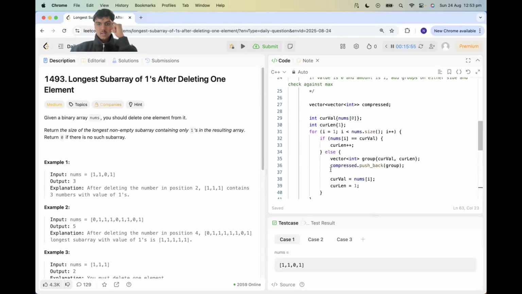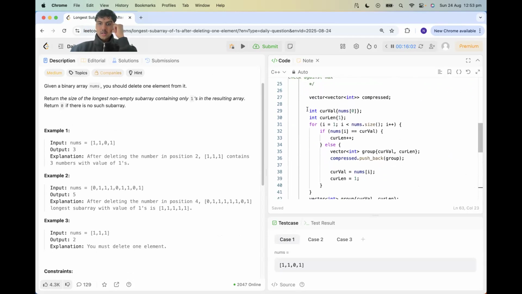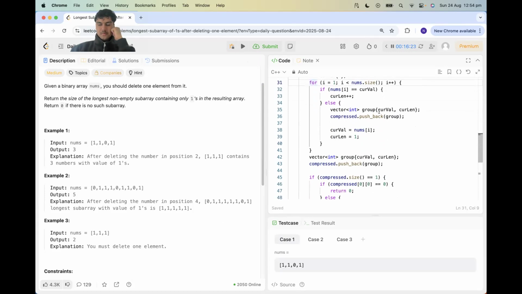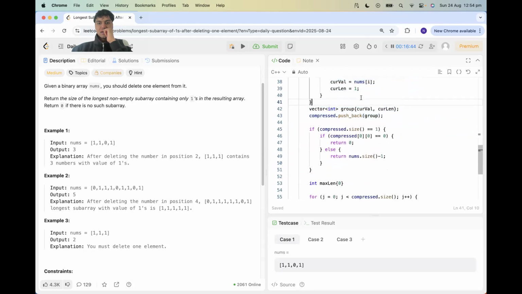So now, okay, let me just look over the code once. We can run through a test case as well. So compressed is a vector of vectors. The current value is the first value, and current length is 1. For I equals 1 to the last element, if the number is the same as the current value, which would be right before it, then you just increment the length. Else, we create this group vector, which has the current value and the length, and add it to the group, and then we reset the current value and length to the current number and just one. And then we do the same once at the end as well because that one won't get captured here.